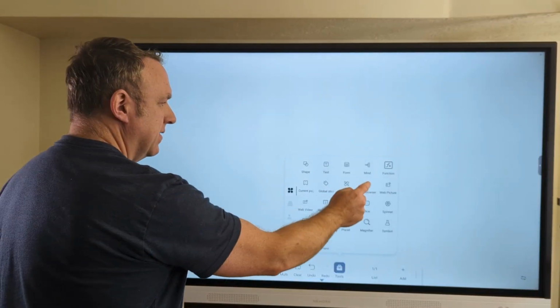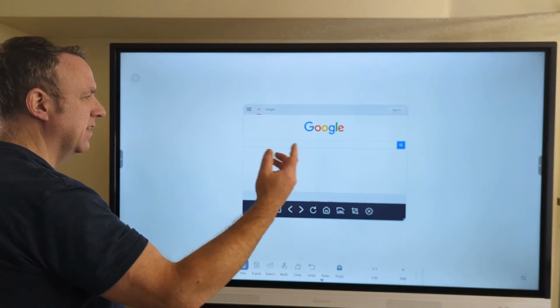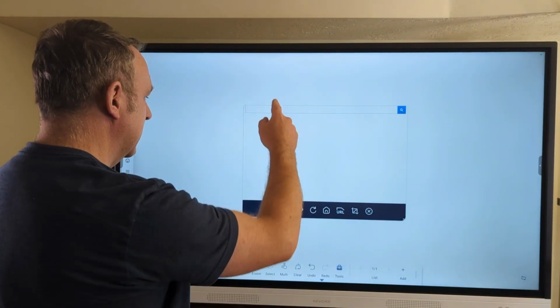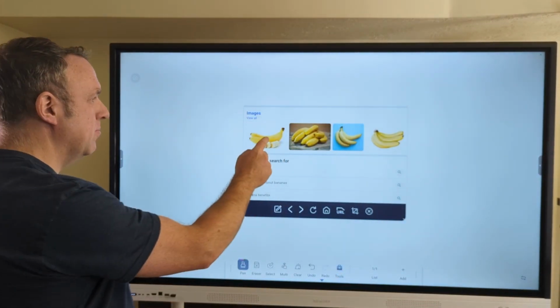And this also has a built-in web browser. So if you want to open a browser like Google, you could go into here and you could search for something like bananas. And now we have a browser within the Whiteboard app.